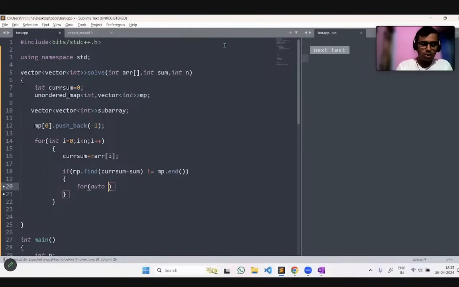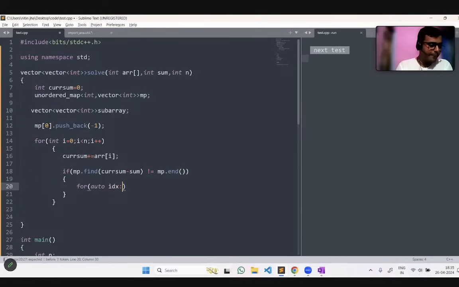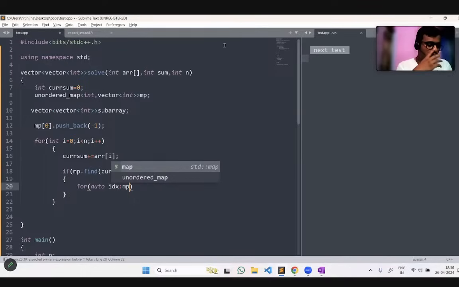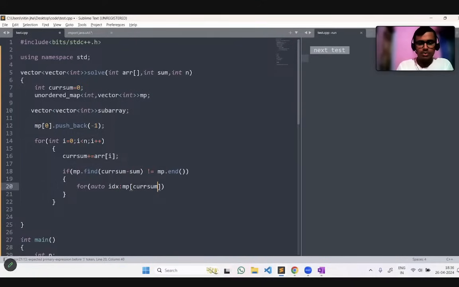Okay, auto idx in the key value of the map which we are currently onto. So current sum minus sum. If we found this value up here, then we've got the index. Now we got the first index.